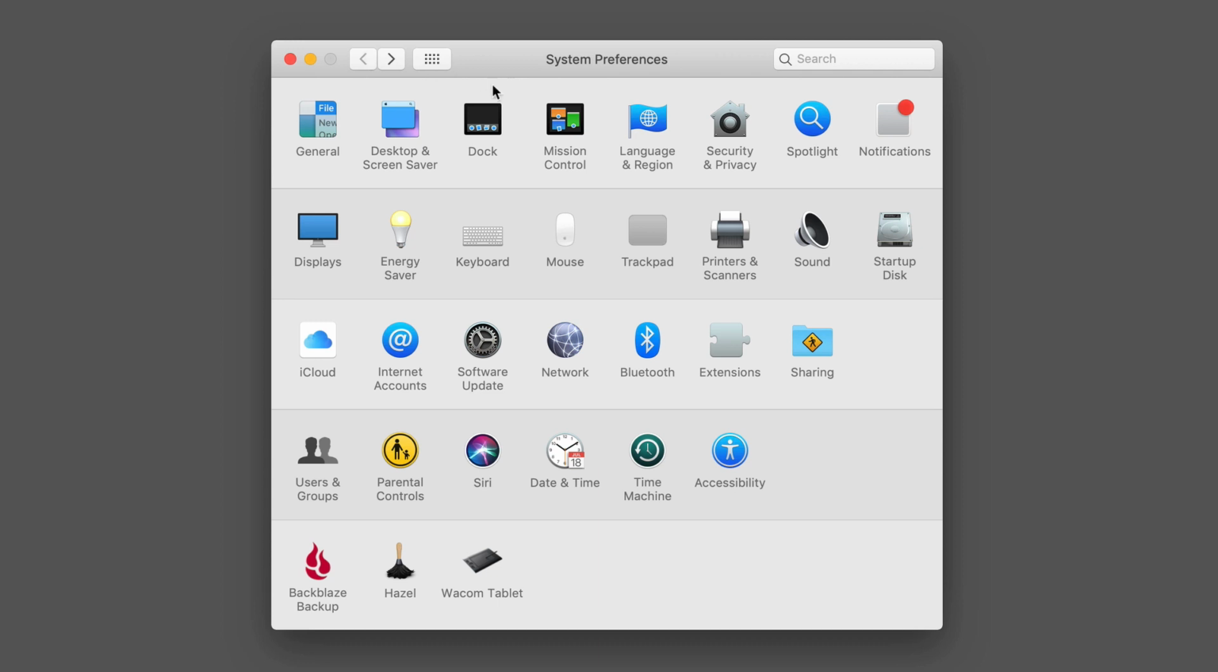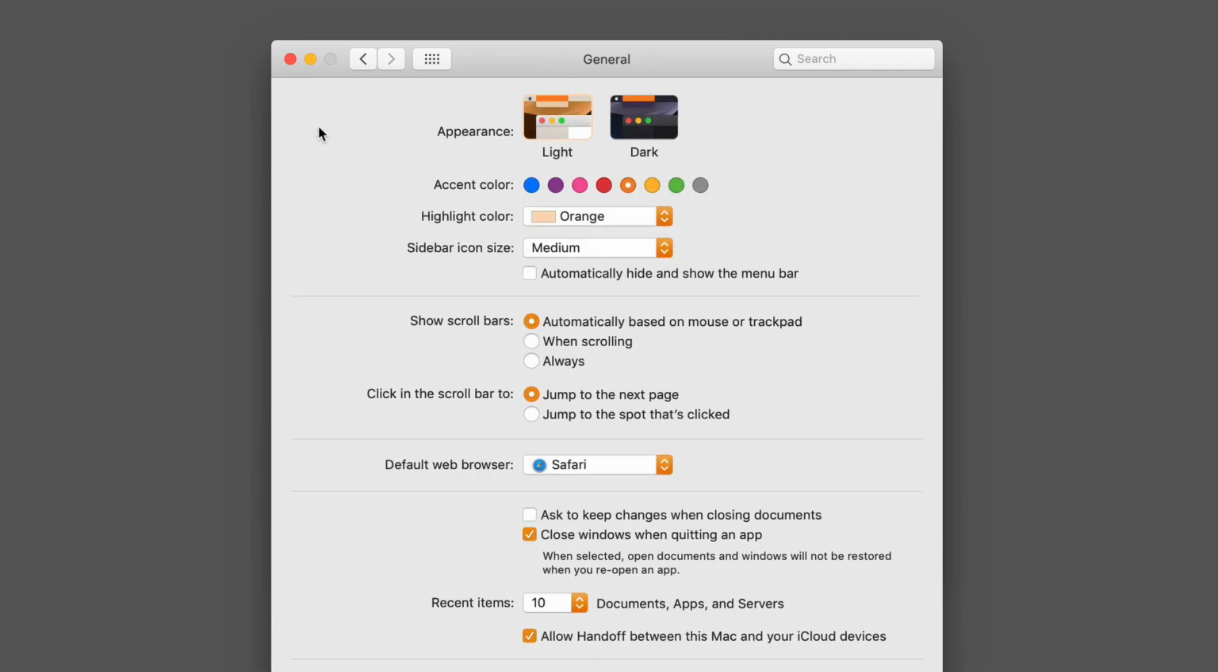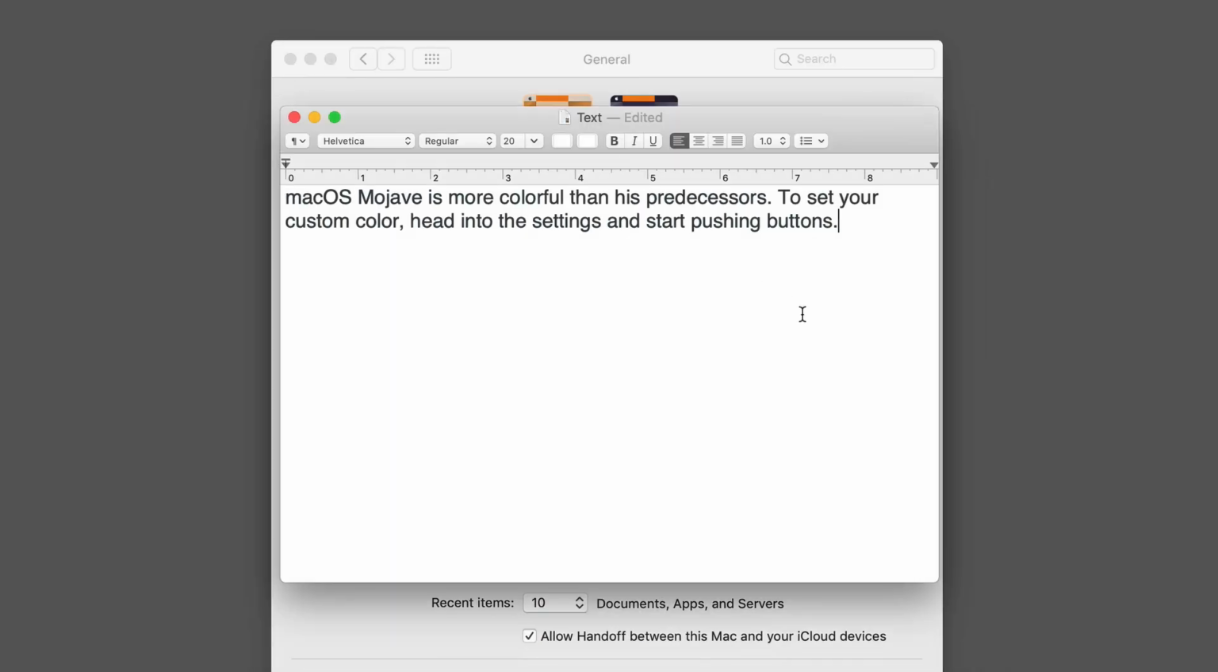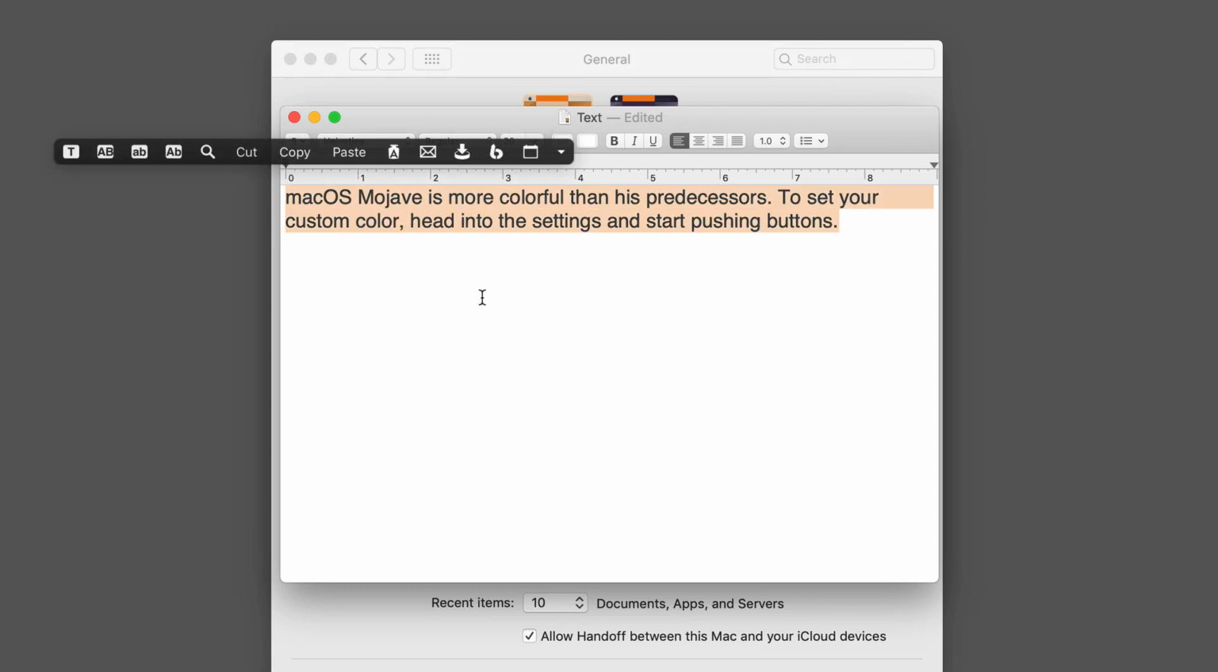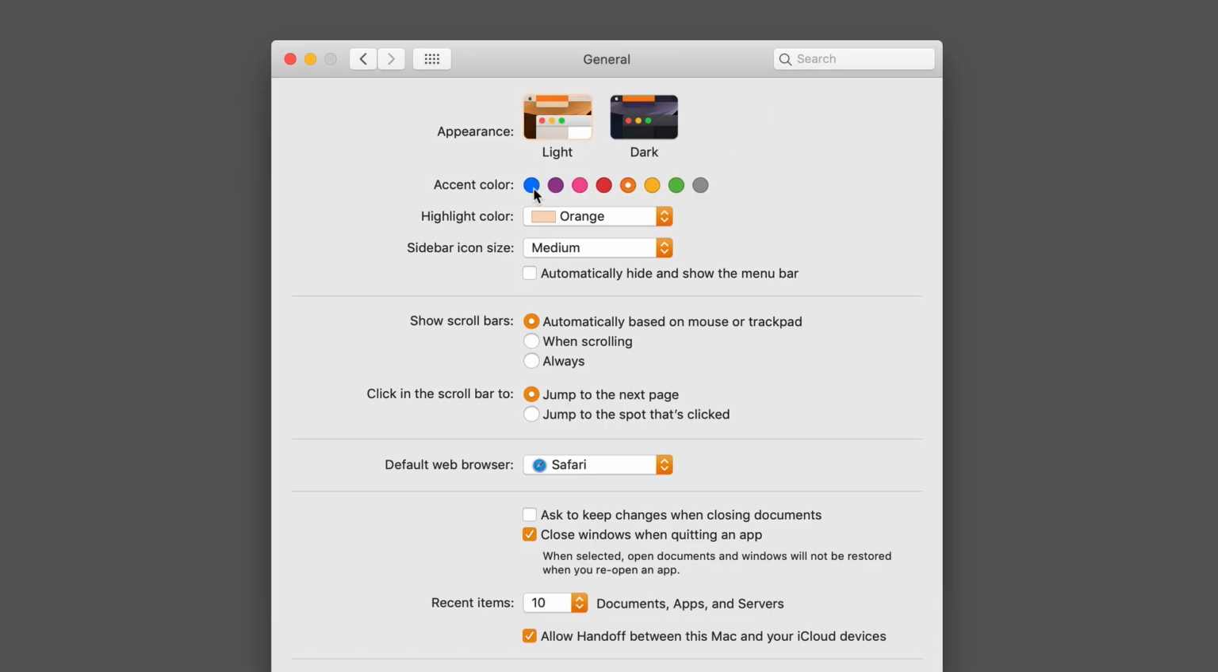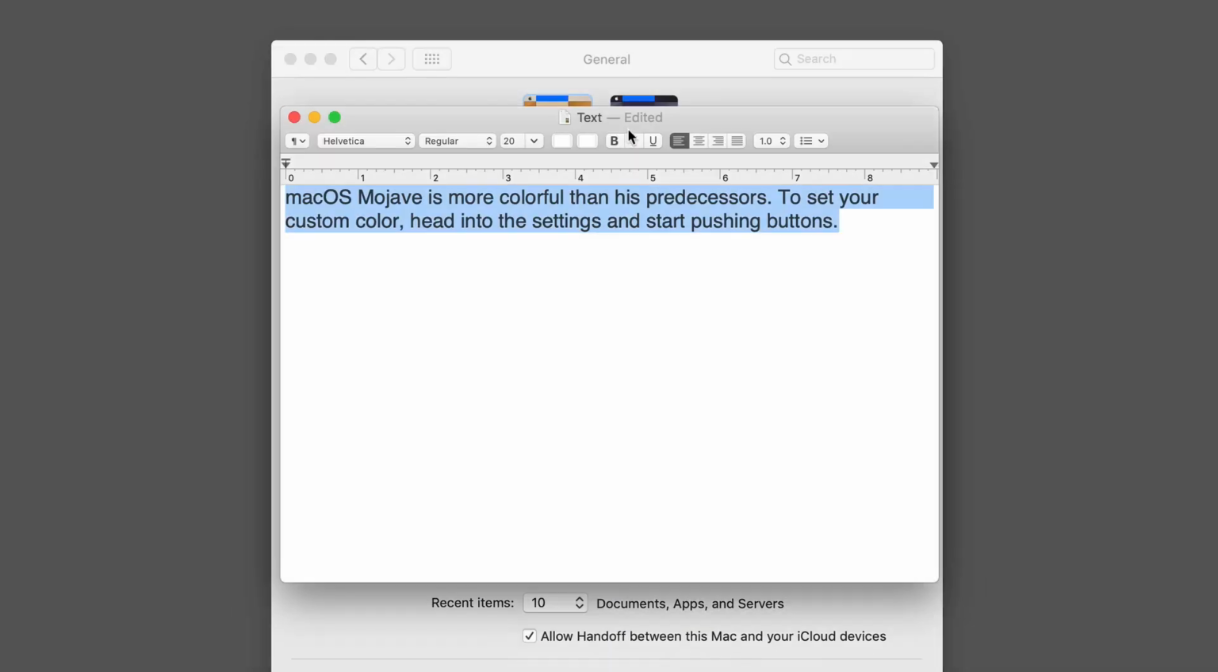I just went into the system preferences, and this showed up with macOS Mojave, where you can set an accent color for the operating system, and I had currently set orange. So not only in OmniFocus, this works anywhere. Like if I just highlight text in TextEdit, it's now going to show up as orange because I've made that my highlight color. If I change it to blue, it'll change that to blue.